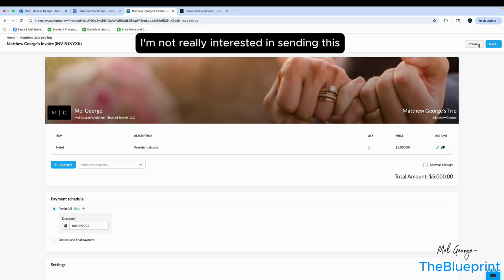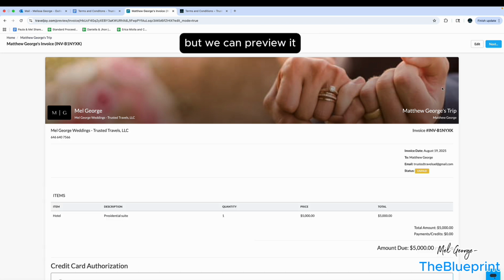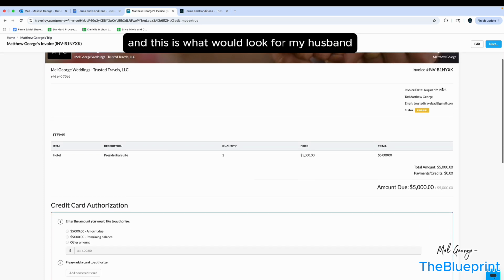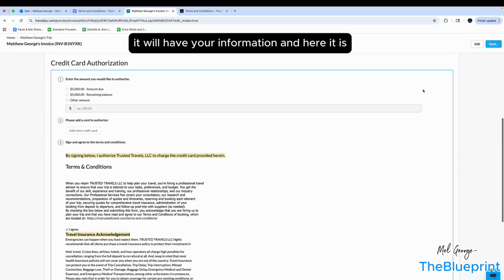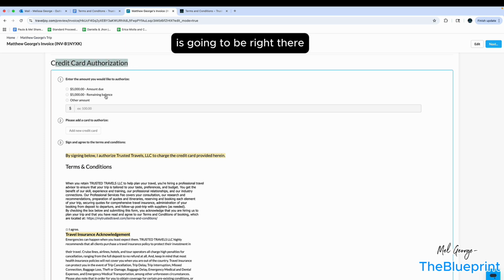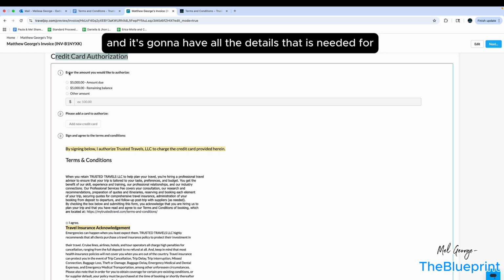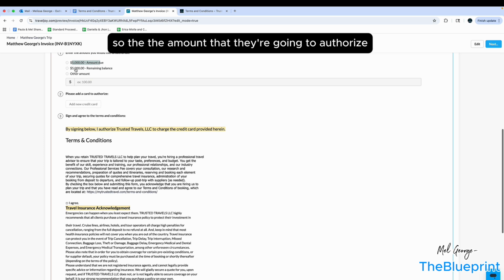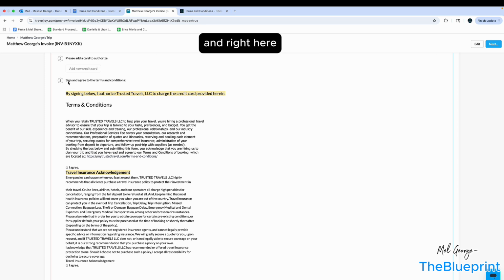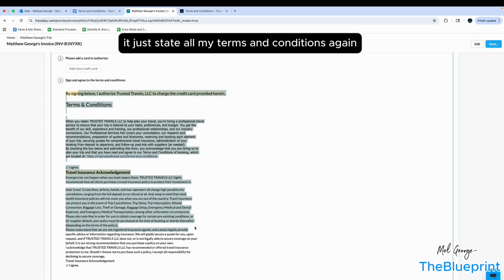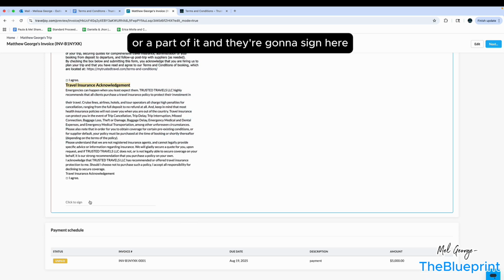I'm not really interested in sending this, I mean, saving this invoice, but we can preview it. This is what it will look like for my husband. You will have your information, and here it is. The credit card authorization is going to be right there and present, and it's going to have all the details that are needed for your credit card authorization to be great. So the amount that they're going to authorize, whether it's the full amount or another amount, the credit card they're going to use, and right here it states all my terms and conditions again, or a part of it, and they're going to sign here.